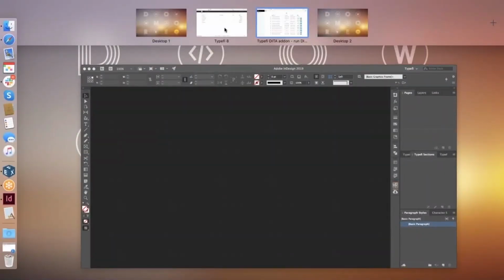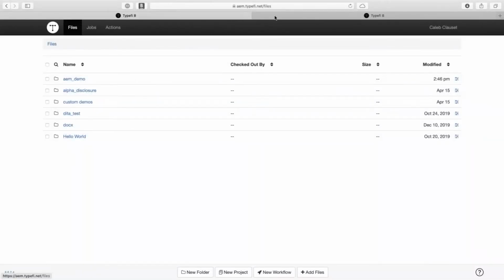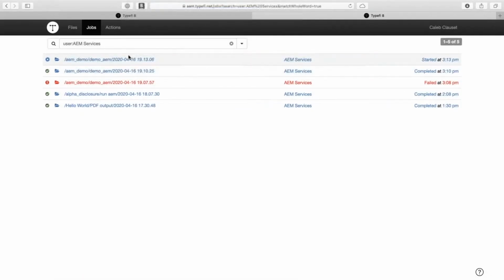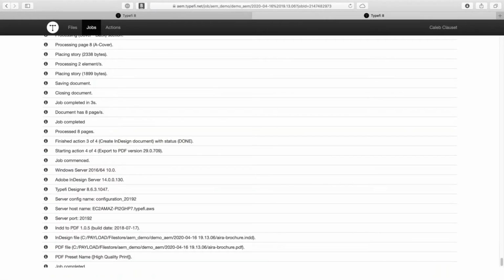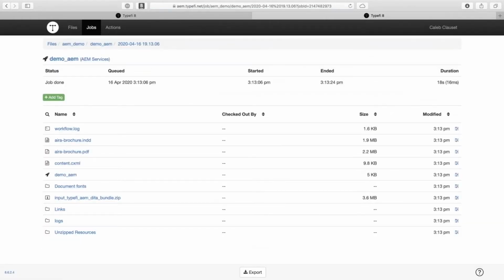And I'll toggle over to the Typify side of things. And we should see that running right here. And we can actually sort of tail this job as it's being completed. And here we have the final output.